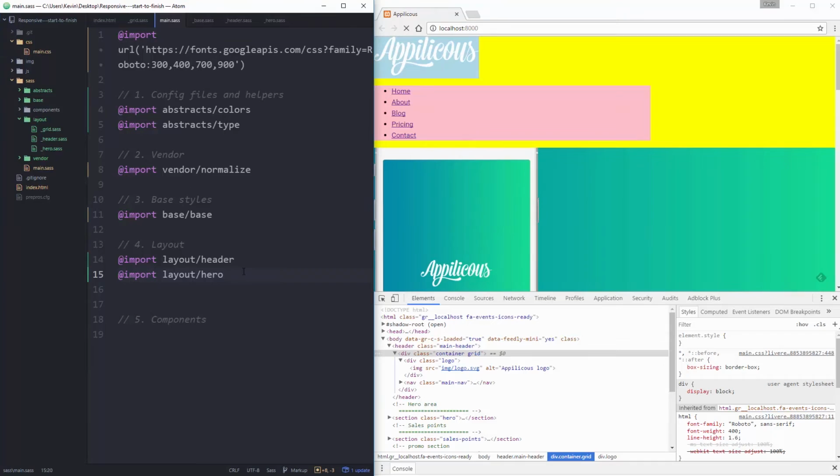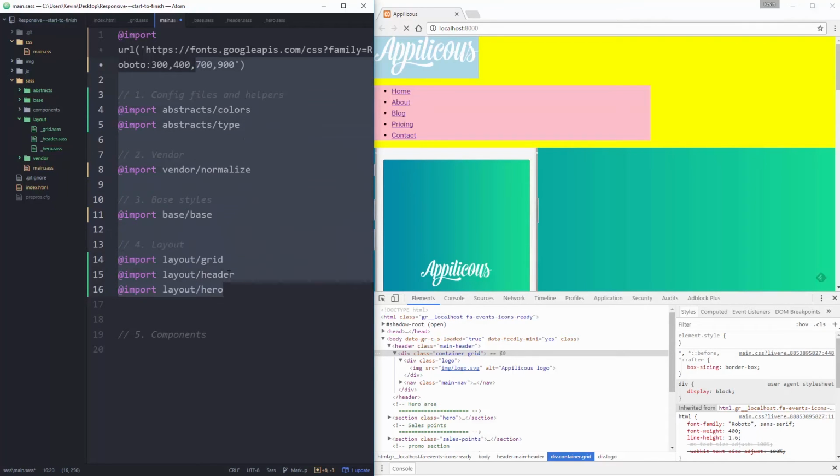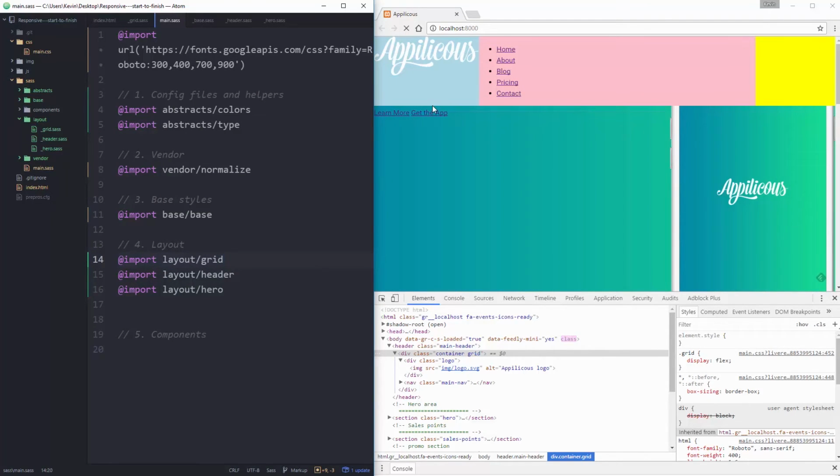That's gone. I can import my grid. So at import layout / grid. The order that I put things here, I just like having my grid before I get into my other things. But just so you know, this is the order that it gets exported into my CSS file as. That's why I put my grid before my other things. And there we go. They go next to each other like I want them to.